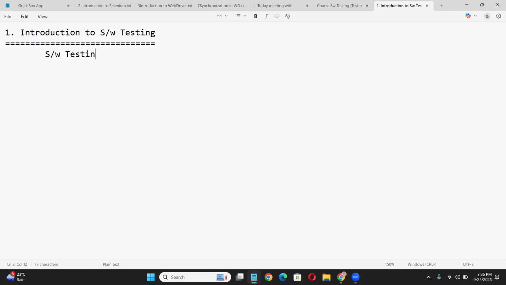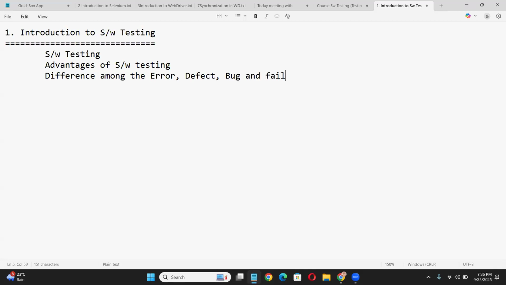What is software testing? Why is software testing required? Advantages of software testing. Then the difference among an error, a defect, a bug, and a failure.